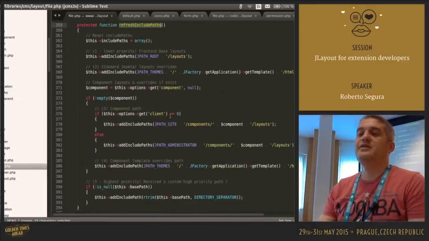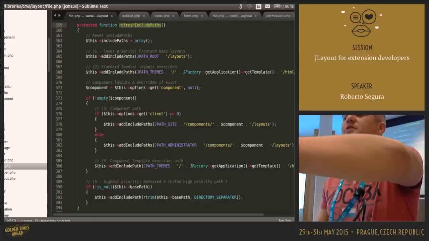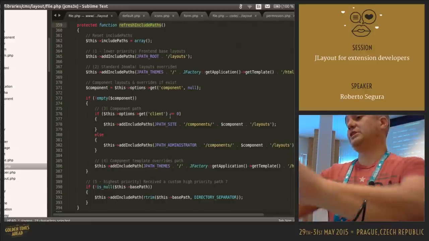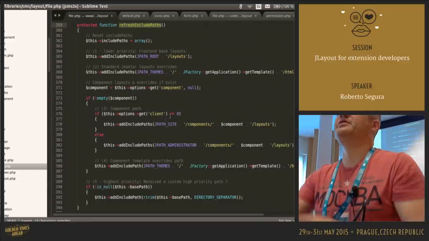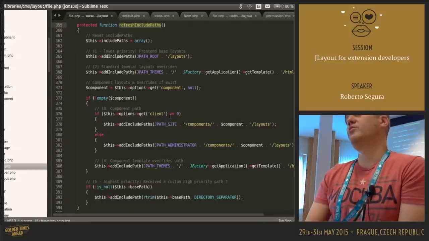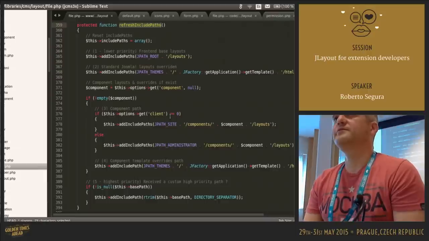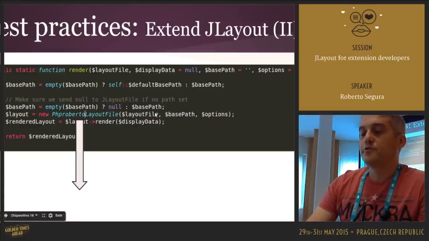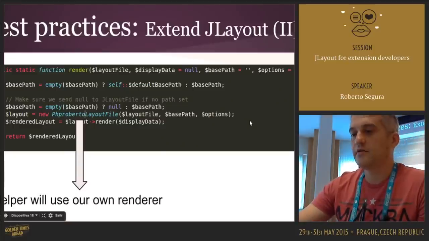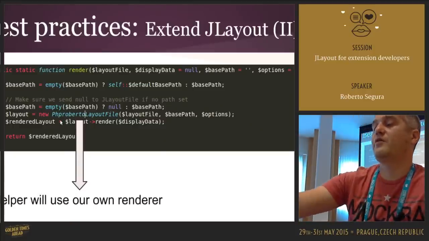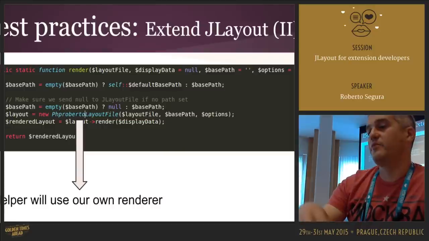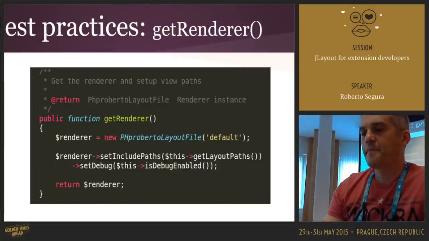There is a bug inside the add include path. But this is how the hierarchy that I have shown before works. So you could extend this class and just replace the reference include paths, and it will work. This is why we have to override the helper, because instead of JLayout file, our helper will use our own renderer.